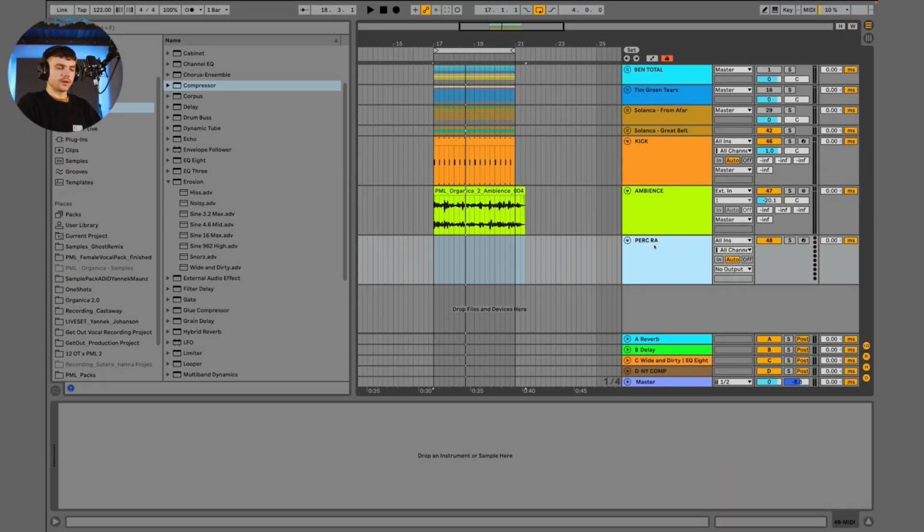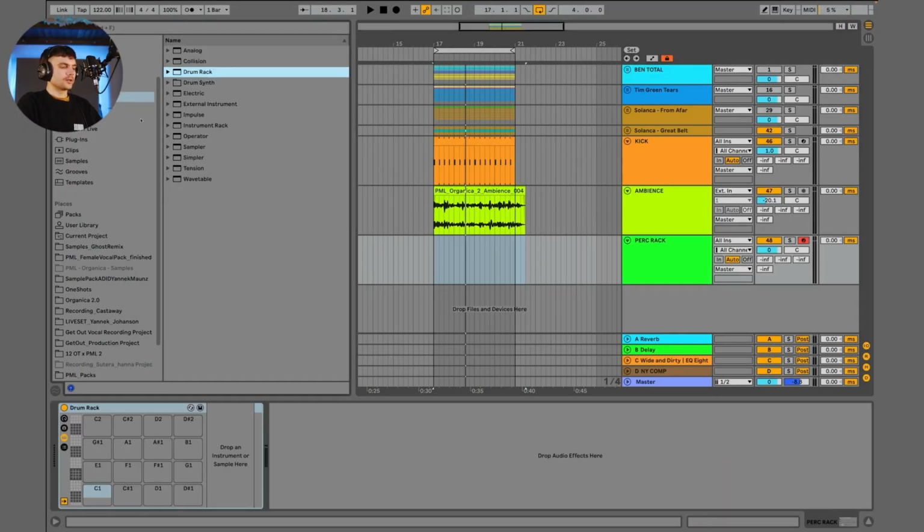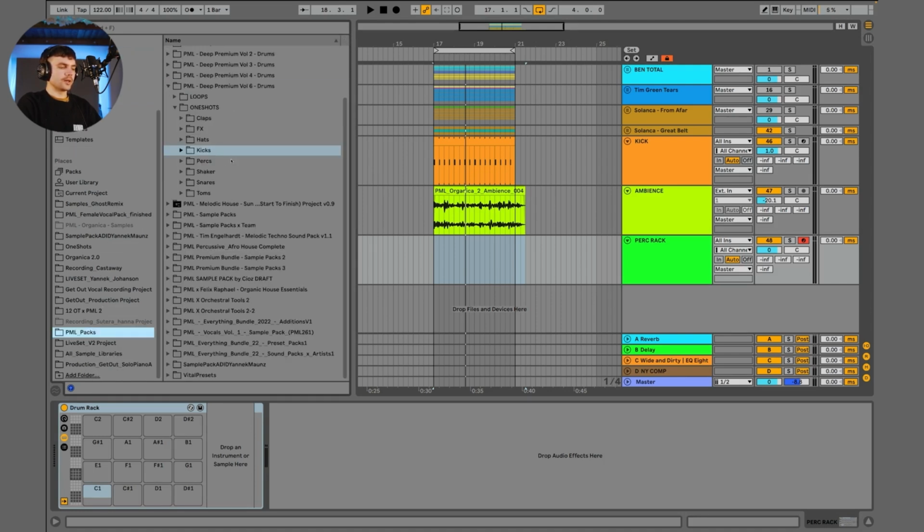Okay, so as I said, I want to be a little bit more percussive on this one, so we'll just add a MIDI clip and start with a more percussive style of drum loop now. For this, I would suggest to use a drum rack again, so we can mix up toms and percussions and all that stuff, and then maybe layer them early on and get a pretty cool groove out of them. So let's call this perc rack and insert a drum rack here by double clicking on this instrument. And now we're just going to our PML packs again, and let's see what we have here.